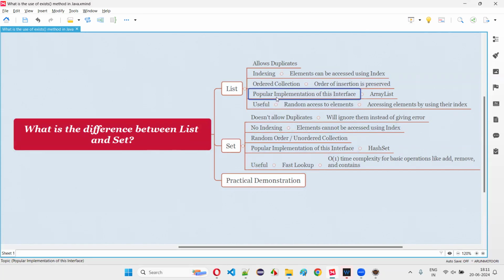the major or popular implementation of this interface. There are multiple classes in collections framework, which are the child classes of this list interface. But array list is a major one or popular one that most of the people use. Similarly, coming to the set, there are multiple classes which are implementing the set. Out of that, hash set is a popular one.